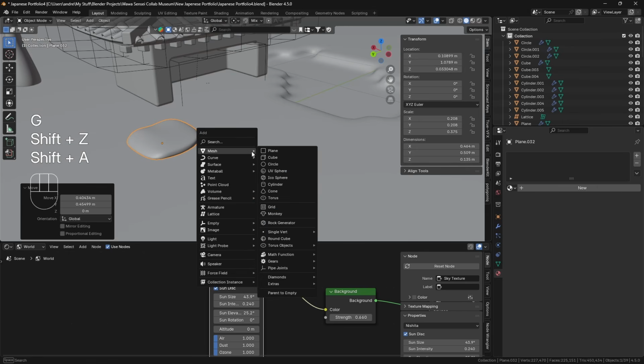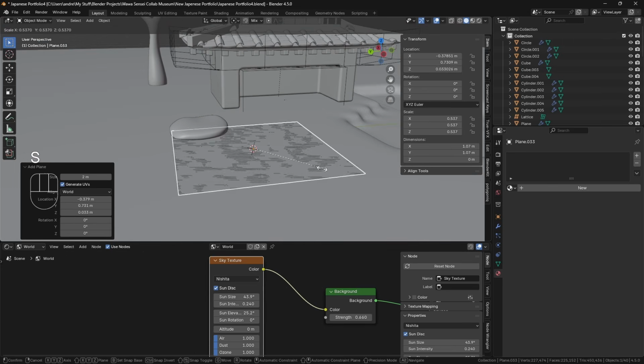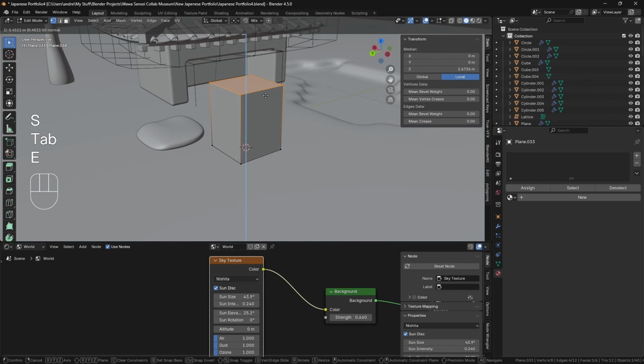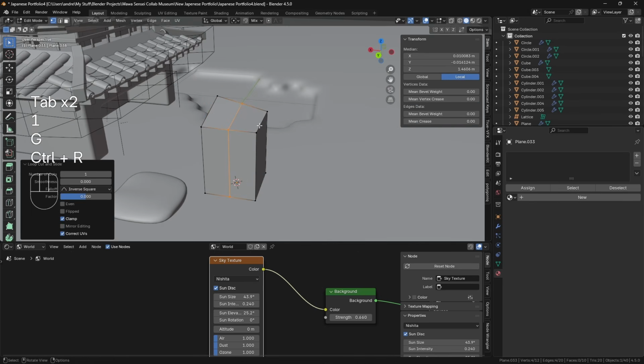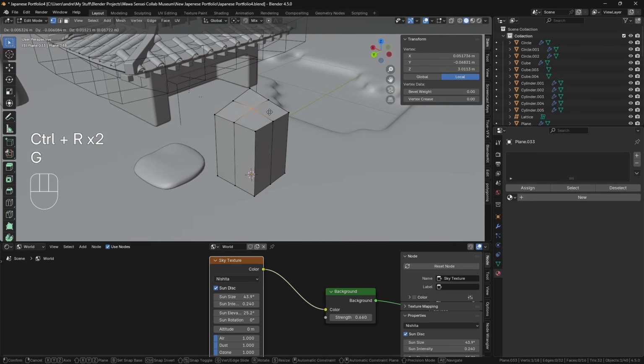Maybe we can make a pillar sort of stylized rock. Same thing, I'm going to add a plane, go into edit mode, and extrude it up just like so. Maybe bring this up over here. Maybe add a loop cut here, bring this a little bit.